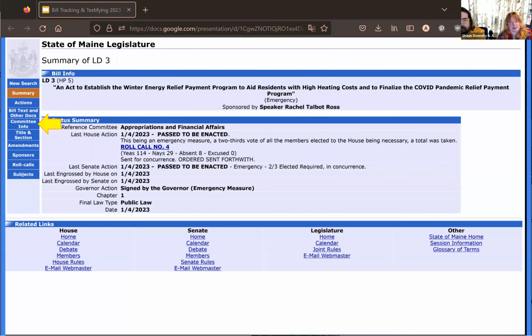So that brings us to this next page with everything we need to know about LD3, which is that emergency heat and housing assistance. It shows you the sponsor, Rachel Talbot Ross. You can click on bill text and other docs over here on the left, and you'll get the full text document of the bill. And then my other arrow here, you can click on committee info also on the left, and that'll tell you the status of the bill and if and where there are work sessions or hearings. You can also read testimony from folks who have testified if those hearings have already happened.